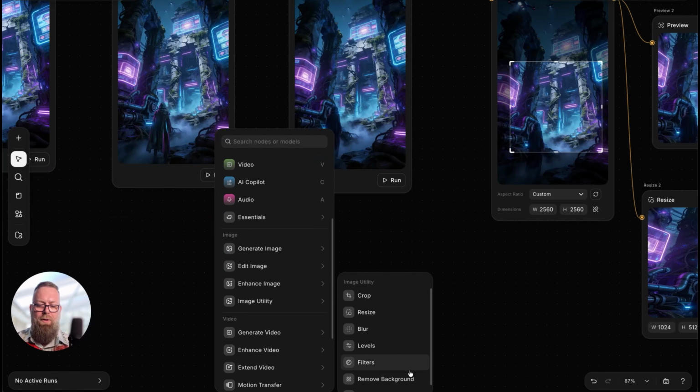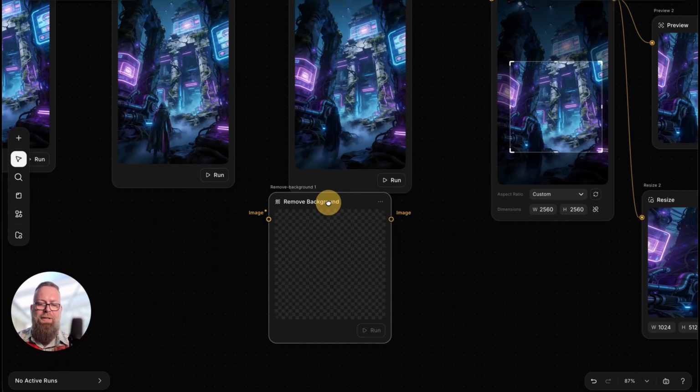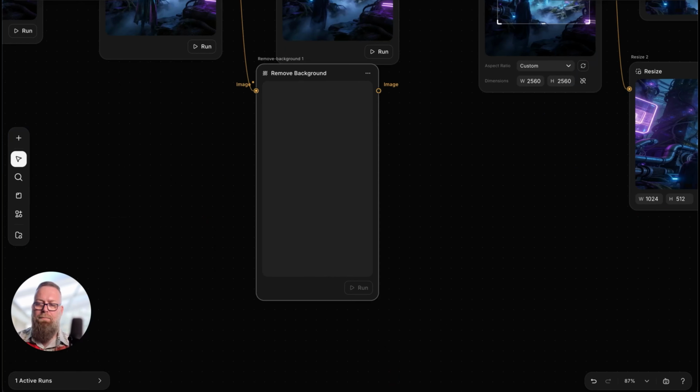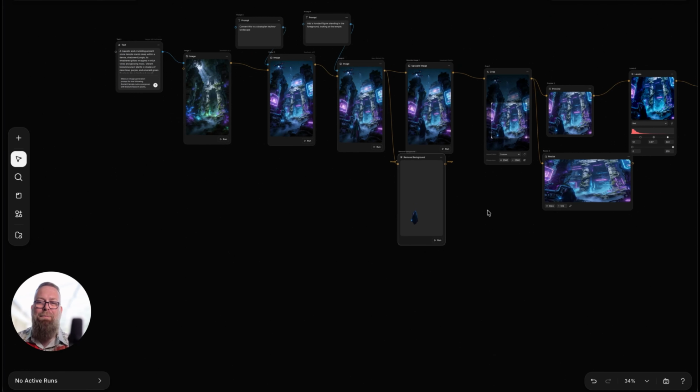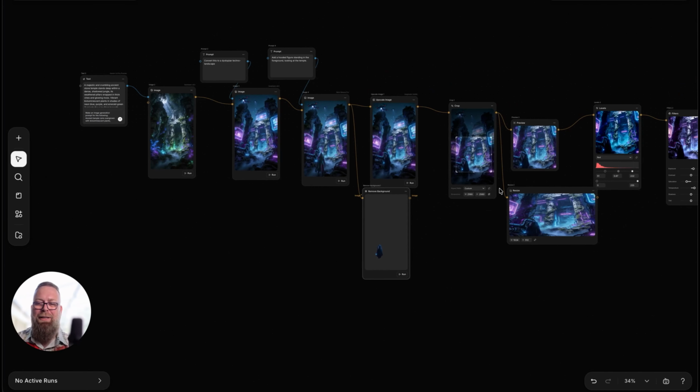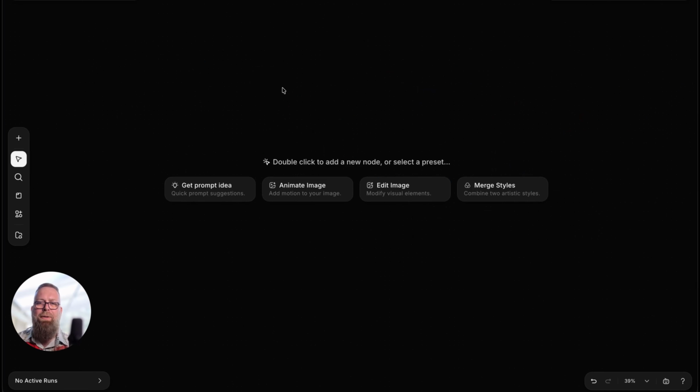The Remove Background tool isolates your subject automatically. So the AI detects the foreground and removes everything behind it. This can be essential for product photography, creating assets for composites, or anywhere you need transparency. You chain all these together and you've got a complete post-processing pipeline without ever leaving the canvas.